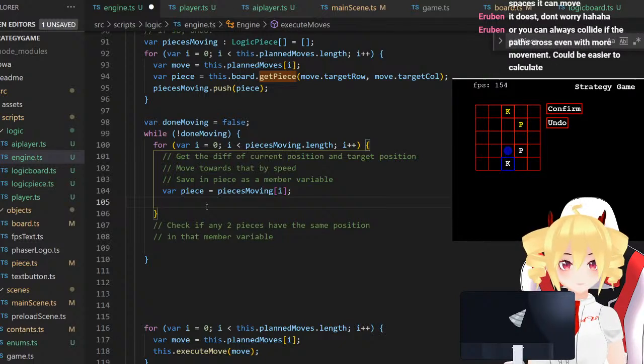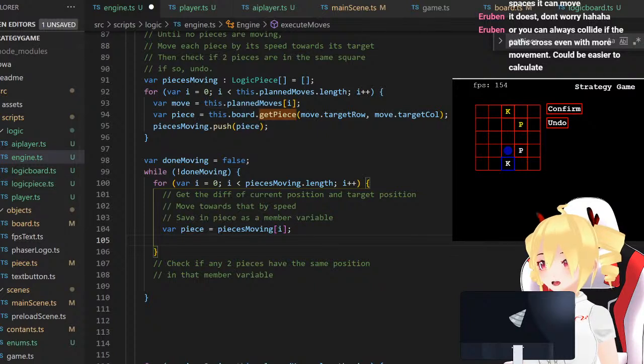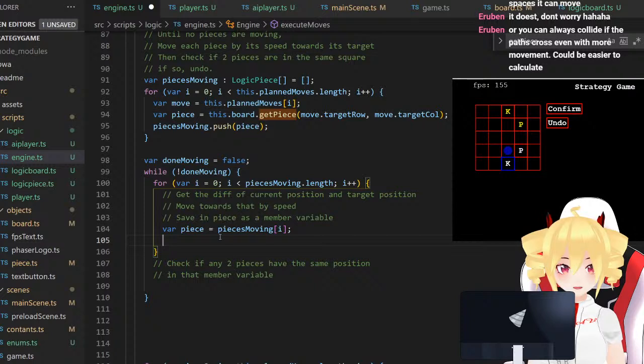All right, so what do I want to do here? I might want to... I can always collide if the paths cross, even with more movement. Yeah, that's true. Yeah, we'll just see where we end up.